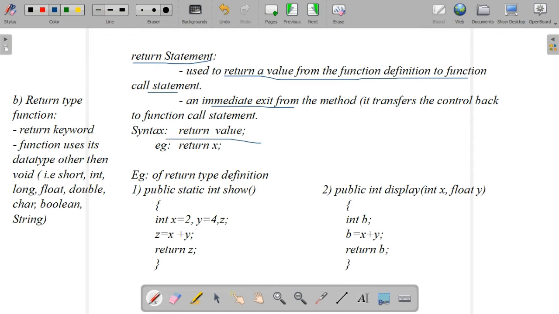The next one, the return statement. The return statement is used to return a value from the function definition to the function call statement. Another use is that it immediately exits from the method. It transfers the control back to the function call statement. How do we write the return? This is the syntax. Return is a keyword, and you should mention the variable name. For example, if x is the variable, return x. If value is the variable, return value.